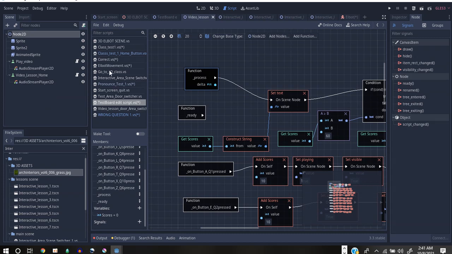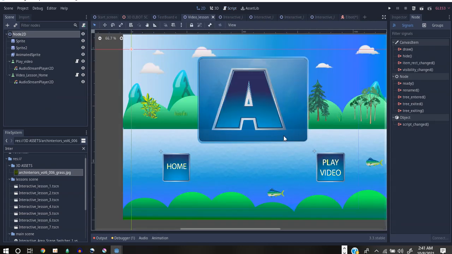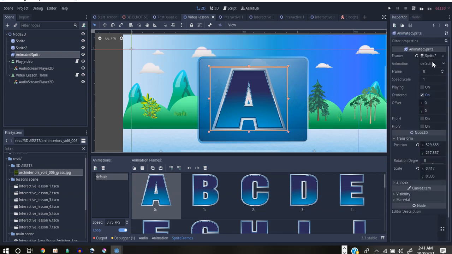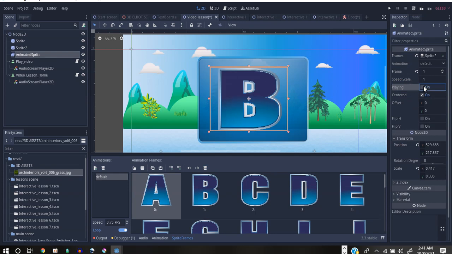So lastly, I have here my video lessons. The video lessons is a part of the game where you just click on the play video and play the animation. How I did that was I used an animated sprite and added, if you go into the inspector, you can add a new sprite frame, and you add different pictures, and when you add different pictures you can tell it to play, right? So if you play, it will play each one differently.